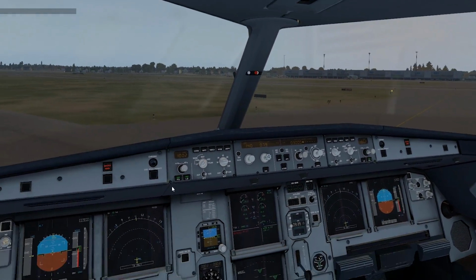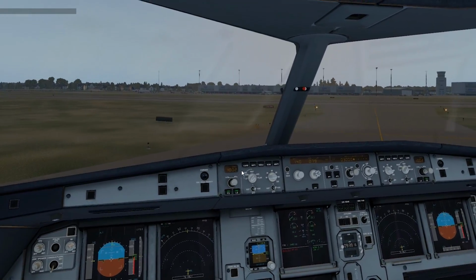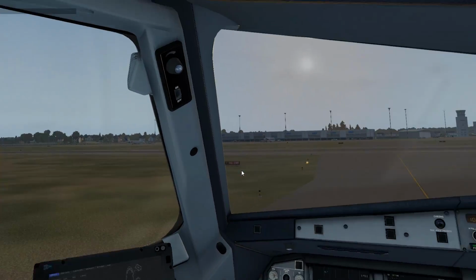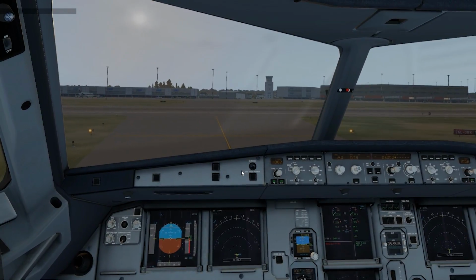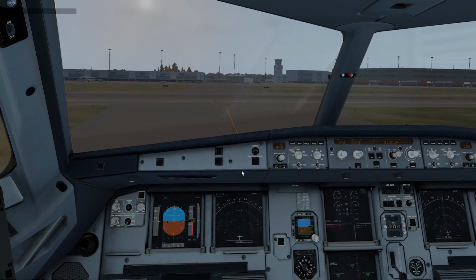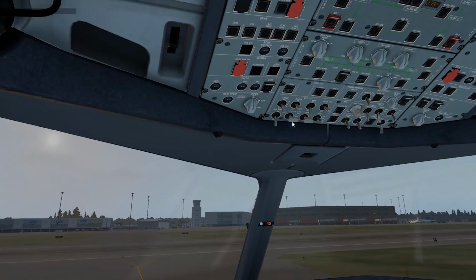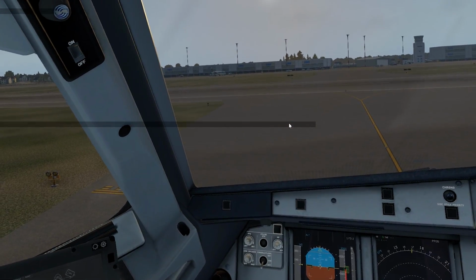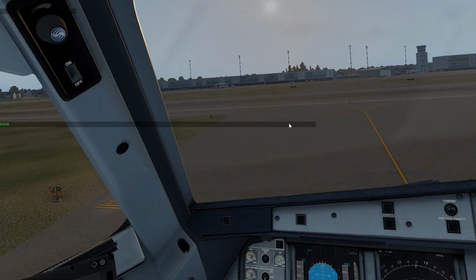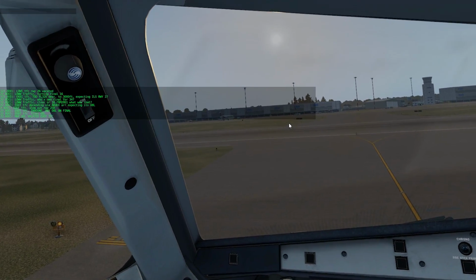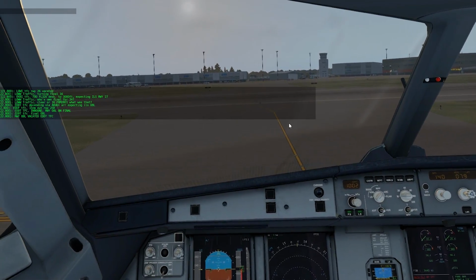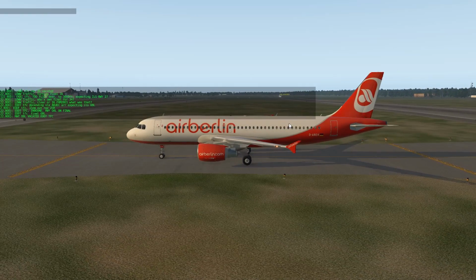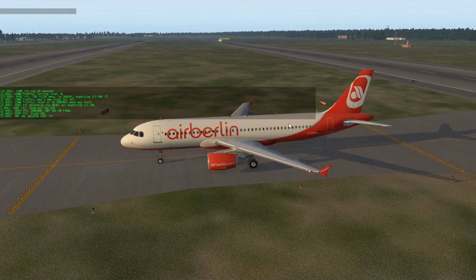Autopilot off, that's okay. Okay. Brakes. Runway 08 left, vacated. Traffic. Is he on final? Oh, he already landed. Oh boy.